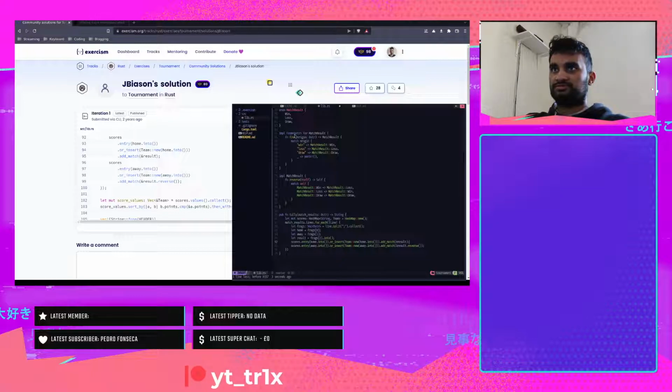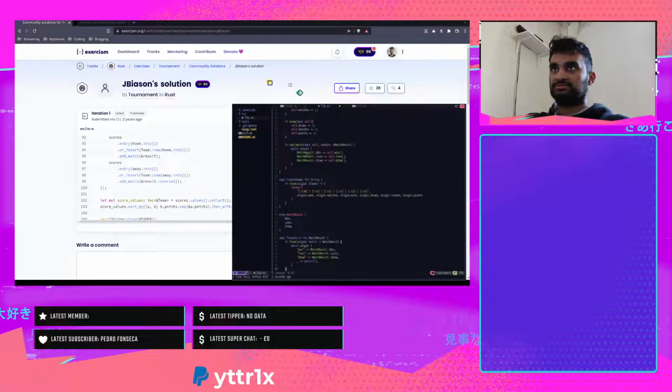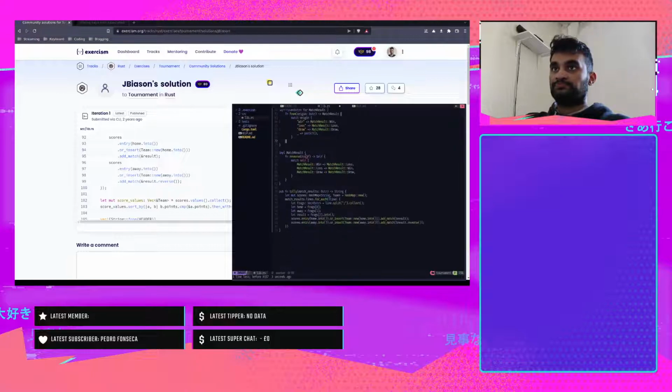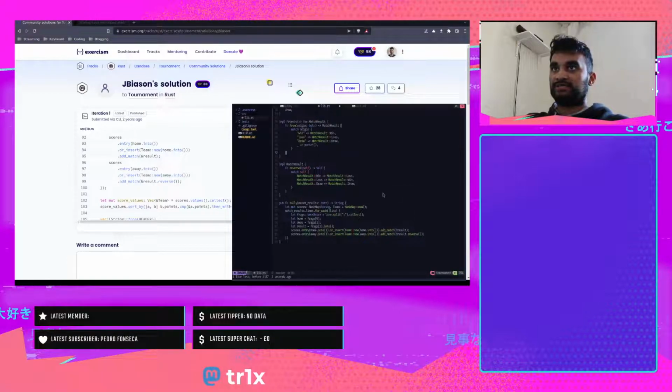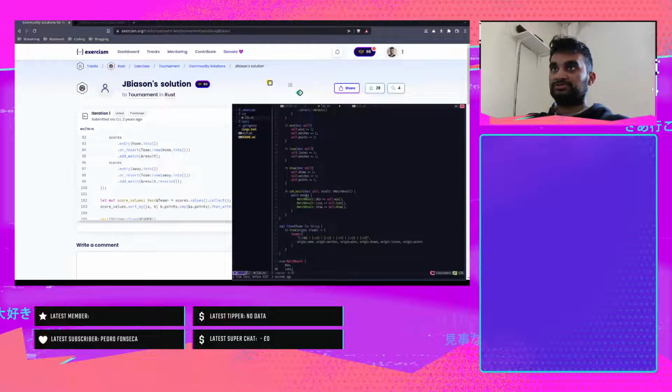No, what the hell? Add underscore match. Where's add underscore match? Add match, right? Match result here. Yeah, so that'll give you a result either being self win, self lose, self draw. Because we're going into away, we're getting the result that was in here, which is just a win or loss or whatever. We're passing that to add match, which is literally just going to do the inverse of this.